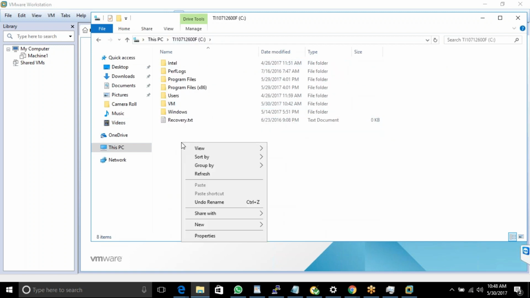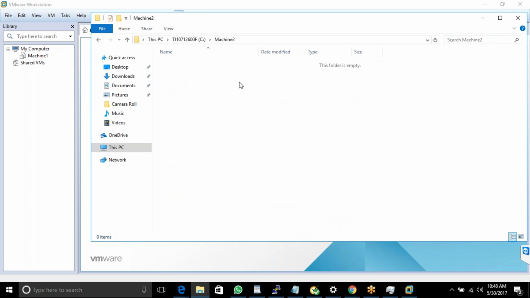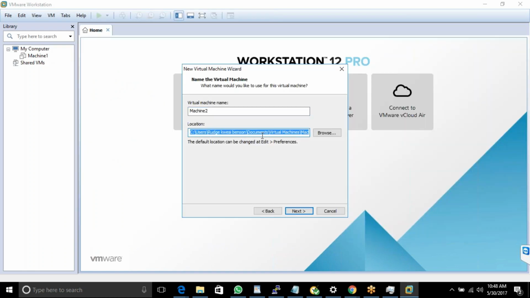Now if you want to create something else, let's say machine 2, then create a folder here, go inside the folder, select this location, Control C, and put it here. So now whatever we are going to do in this machine will be stored in this location.